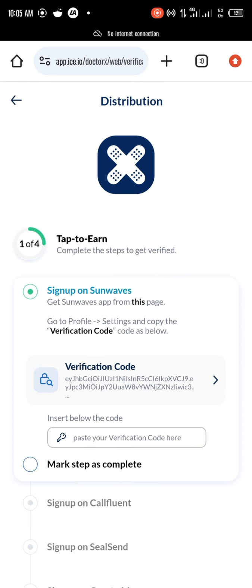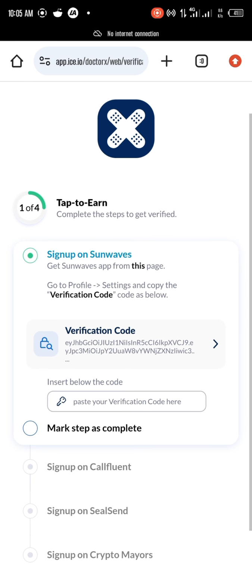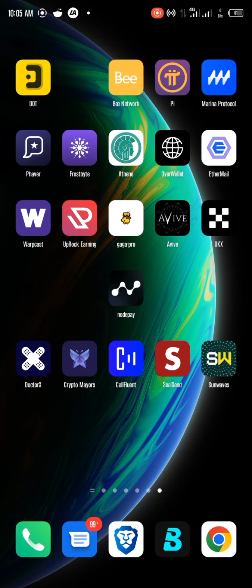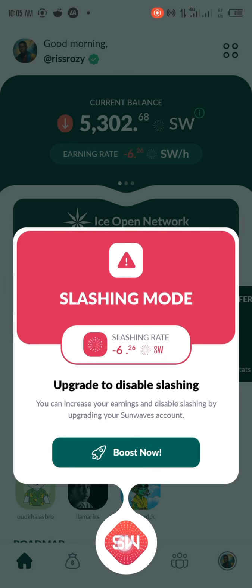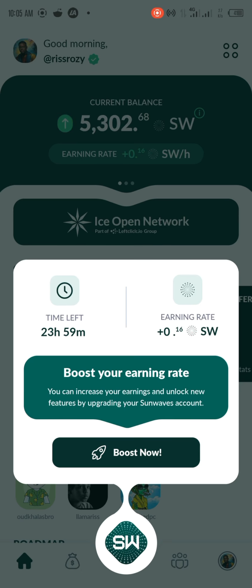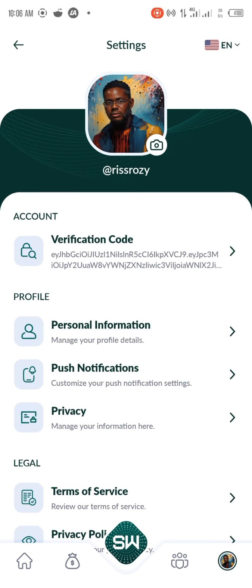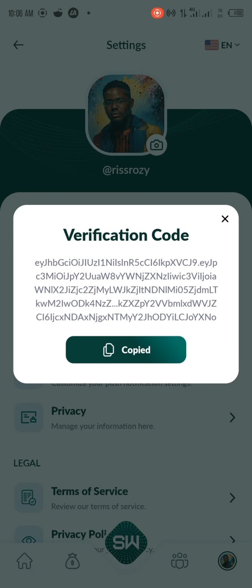Now it says sign up on Sunwave, go to profile settings, and copy the verification code as below. Please read all of this properly. Now we'll be going on each of these other apps and copying their verification code to input here. This is for Sunwave, so I open Sunwave and go to profile. This is my profile down here. Go to profile, click on settings, then click on verification, copy code.